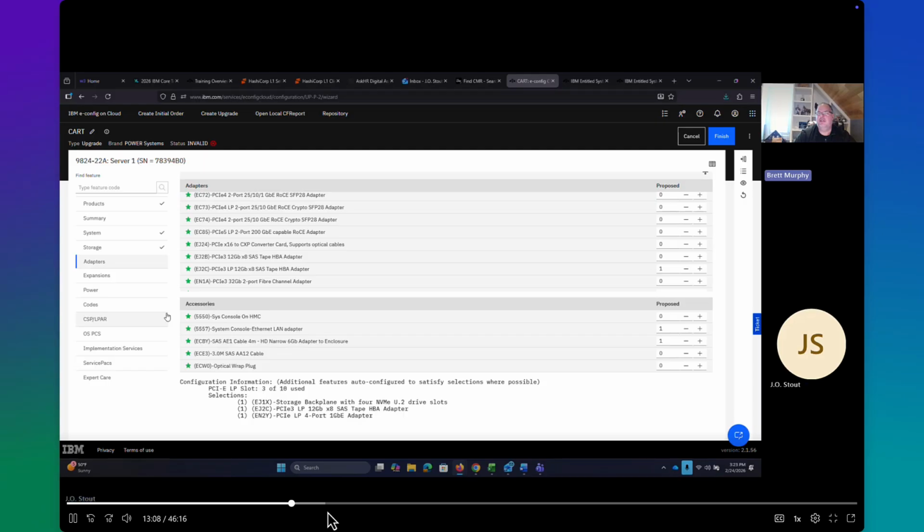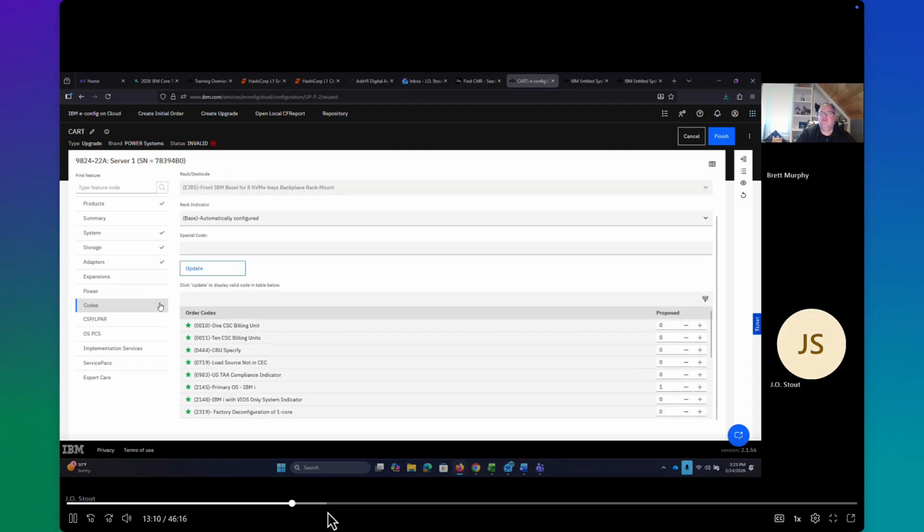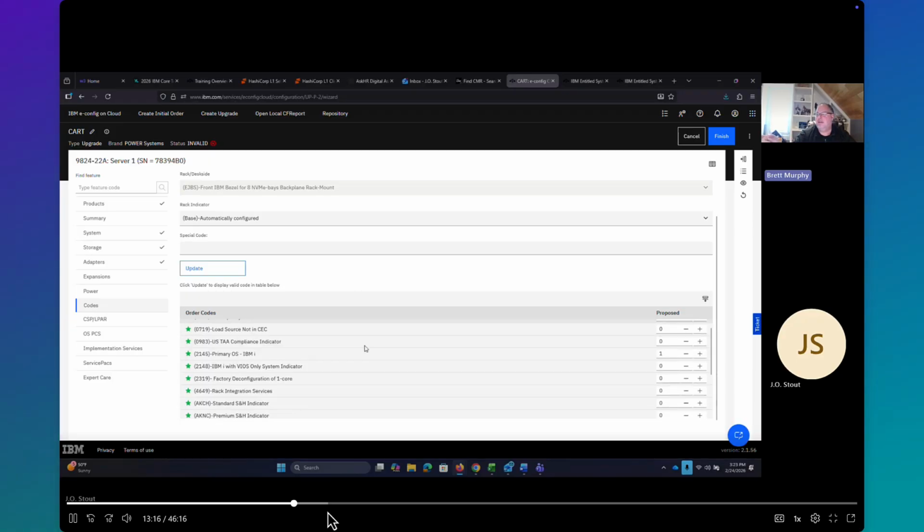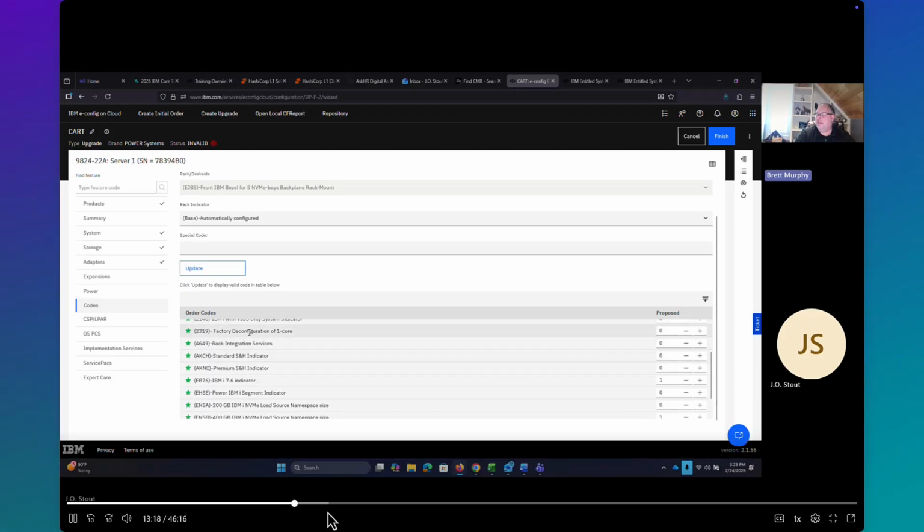So go to codes. Over here, then, we'll choose feature code 2319. Scroll down, it's right at the bottom. This is an 8 drive thing. I think we only need one, so make that 7.